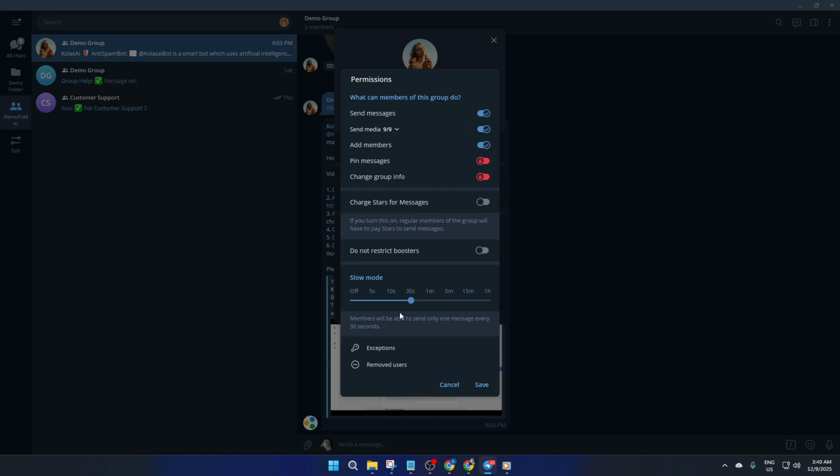Once you've made this adjustment, don't forget to save your changes. Look for a checkmark or a save button, which is usually at the top or bottom corner of the editing screen. Tap that to confirm everything. Telegram will immediately update your group's permissions and slow mode will be disabled. It's worth waiting for Telegram to process the update. This part might take a few moments, especially on slower connections, so don't worry if you don't see the change instantly. And there you have it.